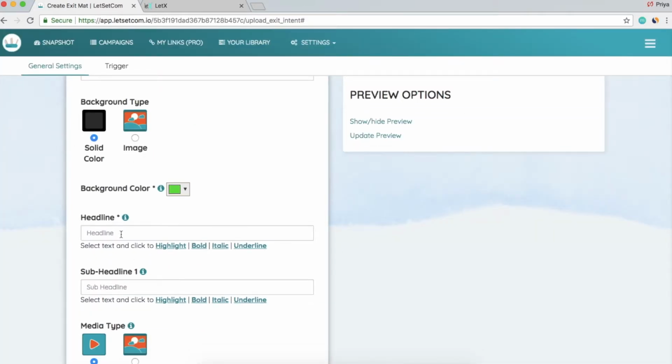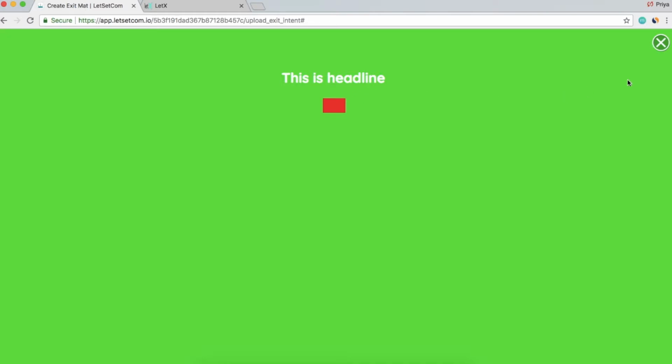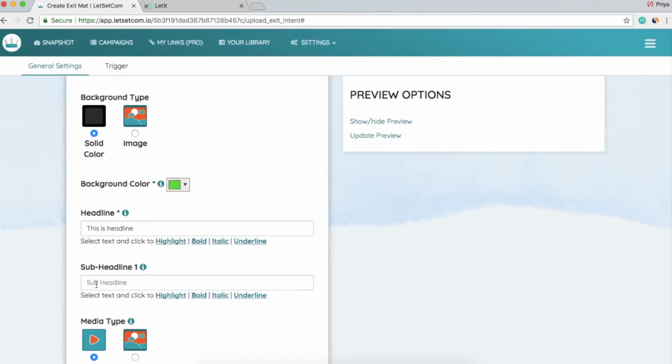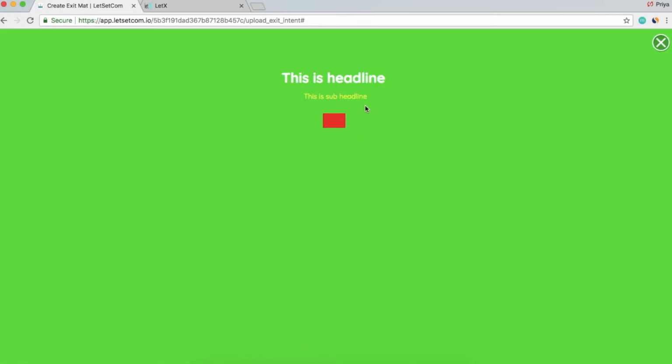Now the next thing is the headline. This is headline. I can see the preview by clicking on update preview, and this is how it will come. Now the next section is subheadline 1. So I can write here this is subheadline. I can see the preview by clicking on update preview. This is subheadline.